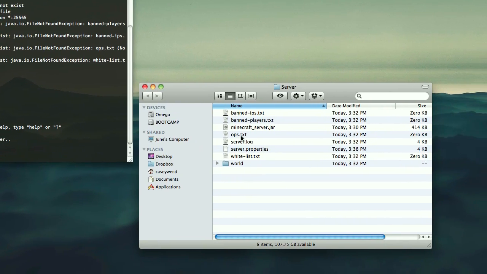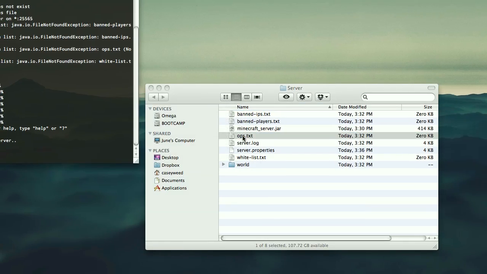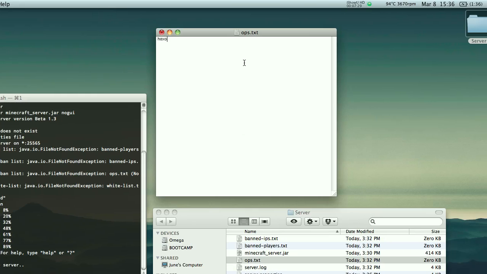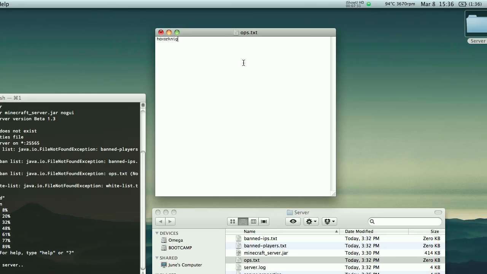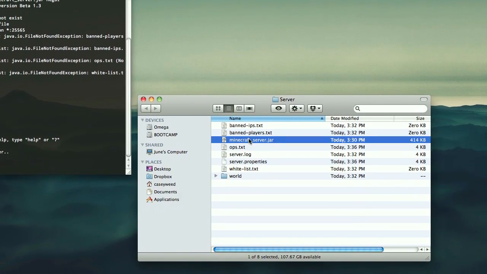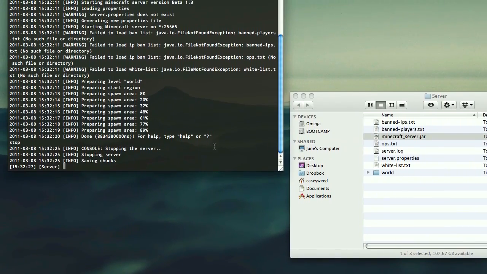Oh, and before you go on, you might want to open up the OP's text file. You might want to just add yourself. So let's say, what an OP is basically a moderator. They control the server. They can also ban people, whitelist people, and ban IPs and whatnot.